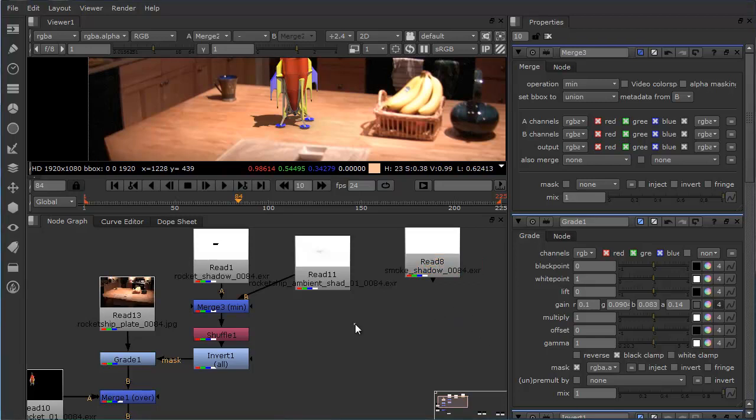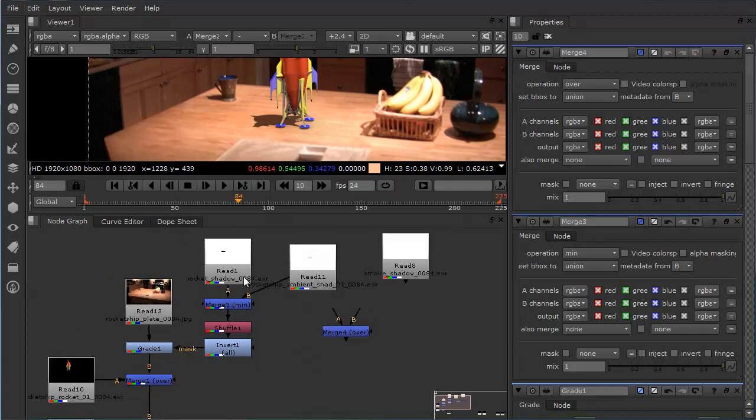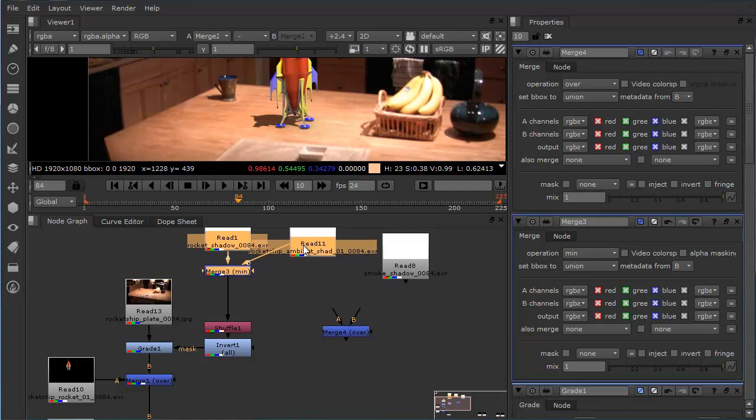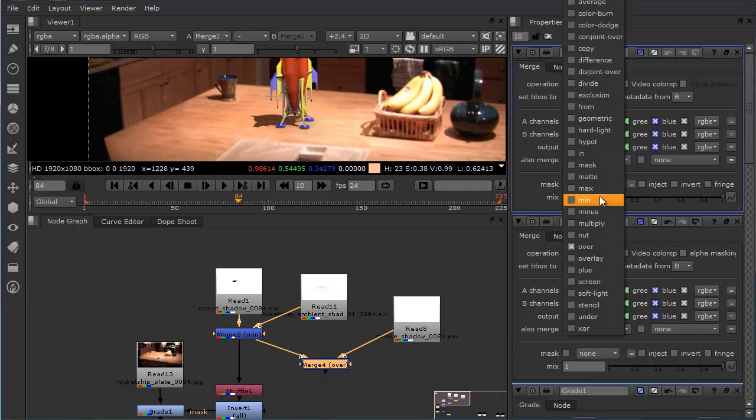Once again, we're going to add another merge node. We're actually going to lift these 3 nodes up to give us a little bit of space. And we're going to merge this node with our smoke shadow. And once again, we're going to switch the operation to minimum.